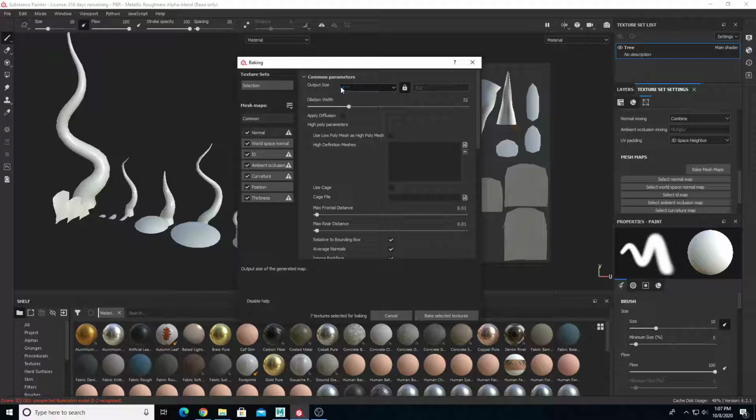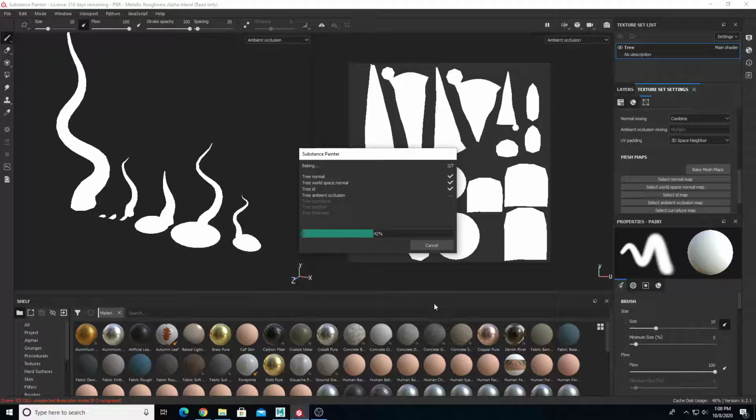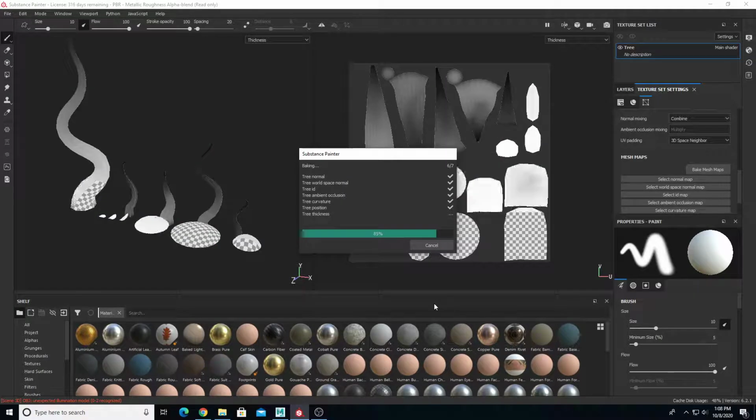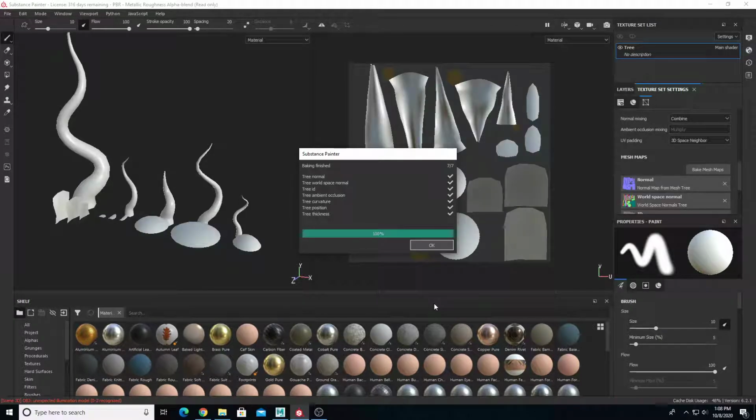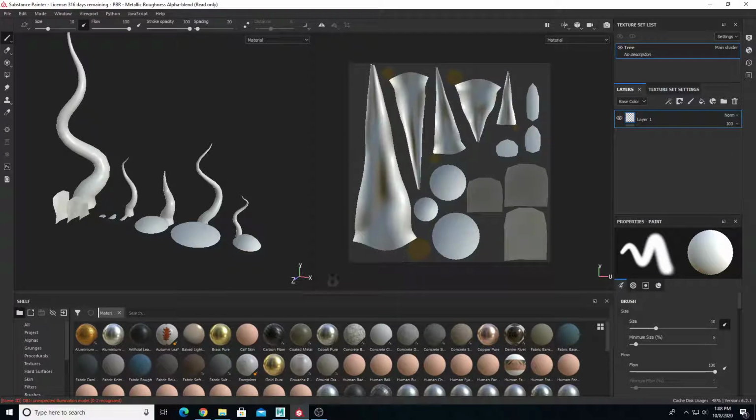I'm going to make sure from the prompt that I change the output size to the same as my document resolution, which should be 2048. And then I'm going to click Bake Selected Textures. Let it run through its process. So this allows any smart materials to look at the geometry and use the geometry detail to bake that textural detail onto the model. 100%, we're good to go. So there are all the maps that it just built: normal, ID, ambient occlusion, curvature, and a bunch of other ones. So once I start to build my materials, you'll start to see that detail become available.